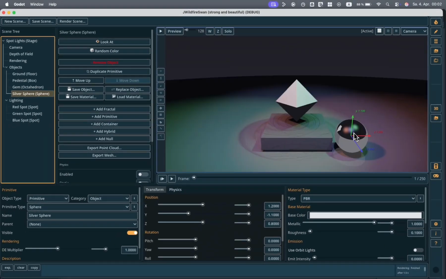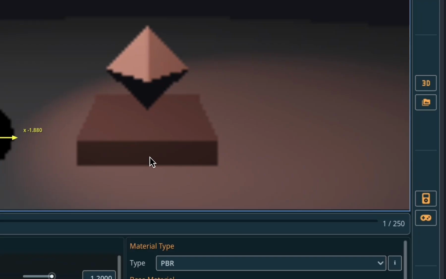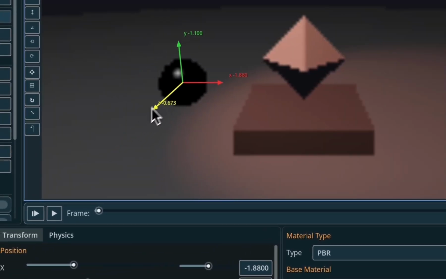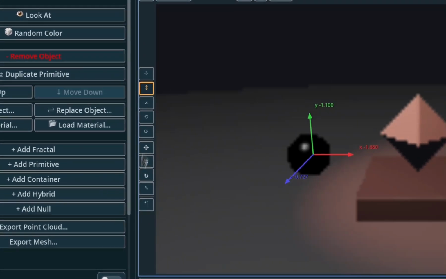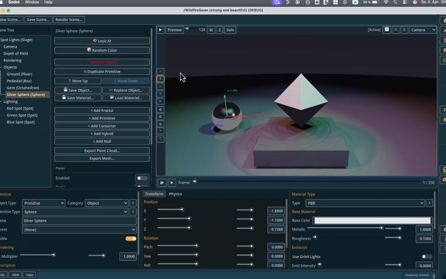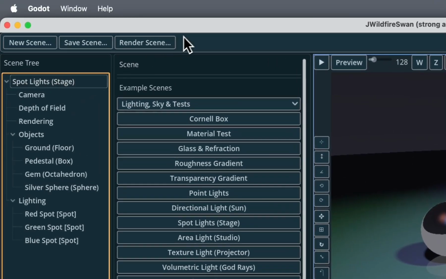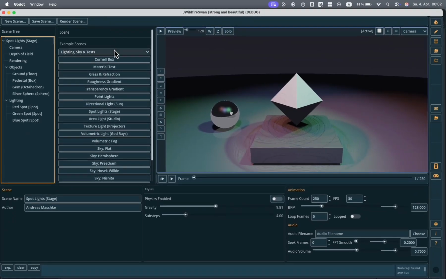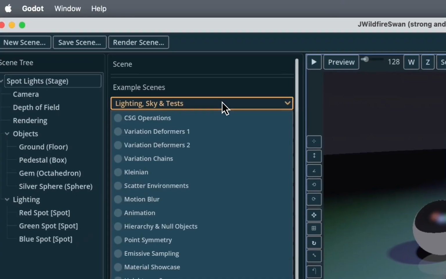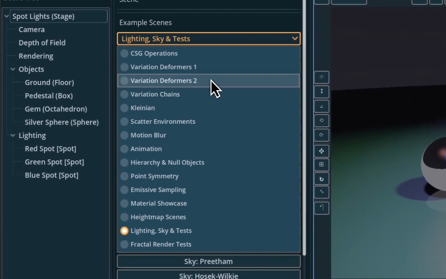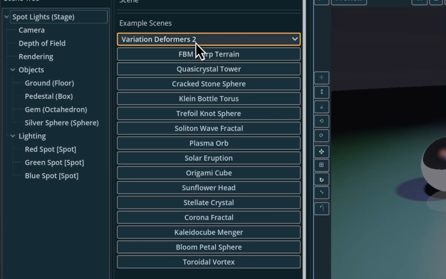For finding interesting scenes quickly, there are 2 tools. First, the built-in example scenes. Click on Objects in the tree and you'll find a category drop-down with over 180 example scenes across 15 categories. These demonstrate everything from basic CSG operations to complex variation deformations and Kleinian fractals.